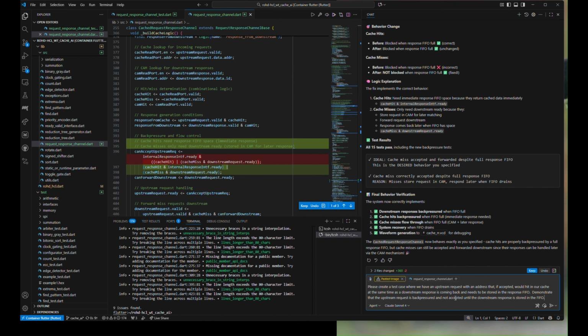Please create a test case where we have an upstream request with an address that, if accepted, would hit in our cache at the same time as a downstream response is coming back and needs to be stored in the response FIFO. Demonstrate that the upstream request is back pressured and not accepted until the downstream response is stored in the FIFO. And so we'll let it work on that.